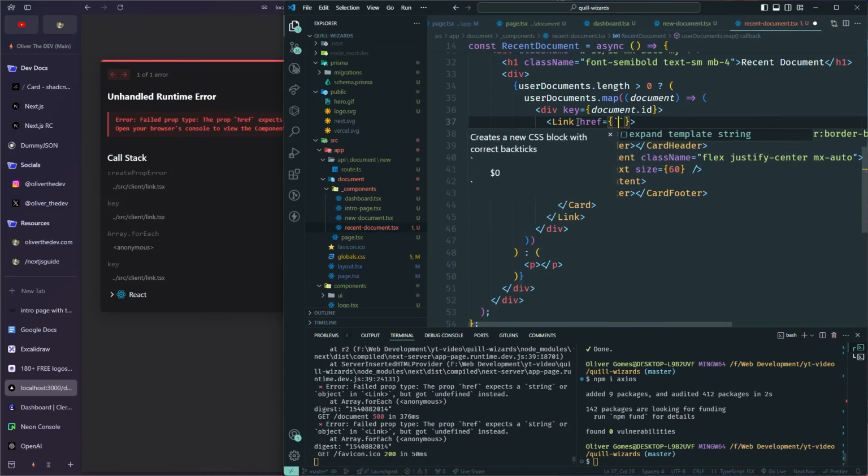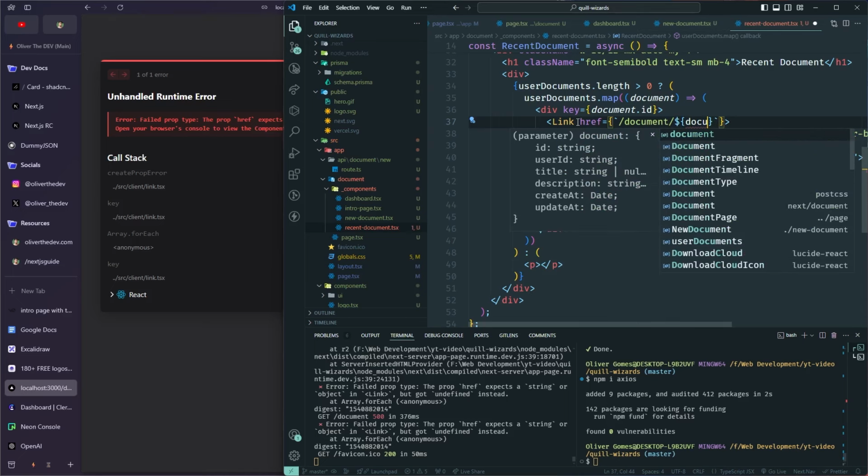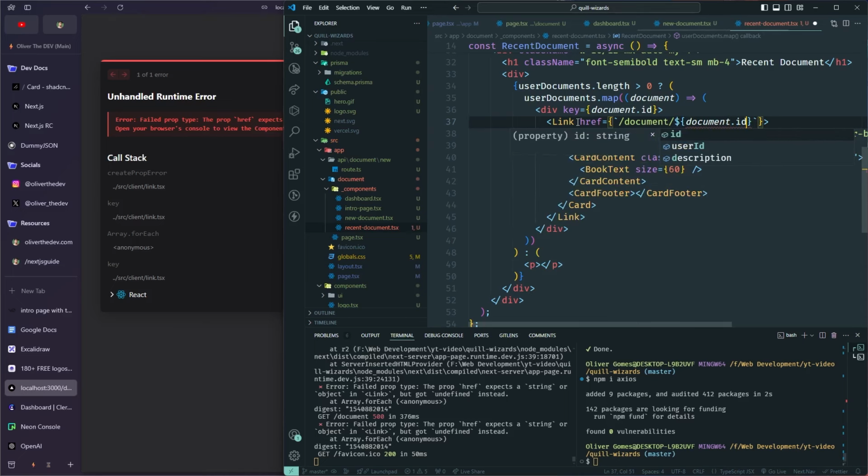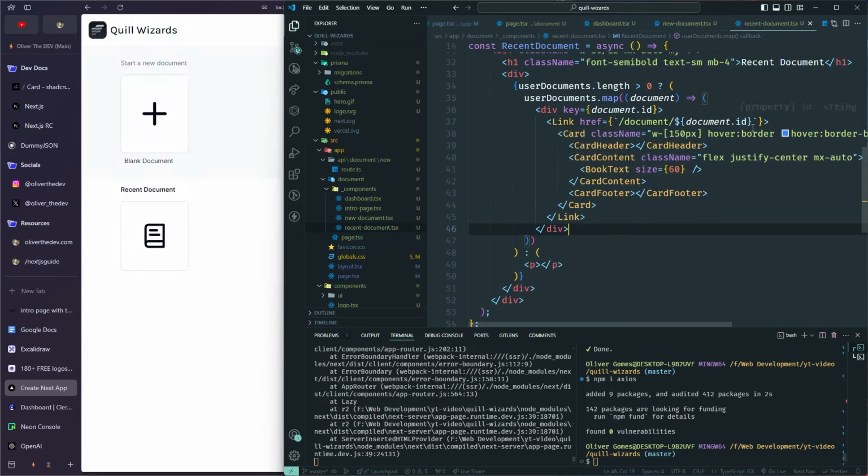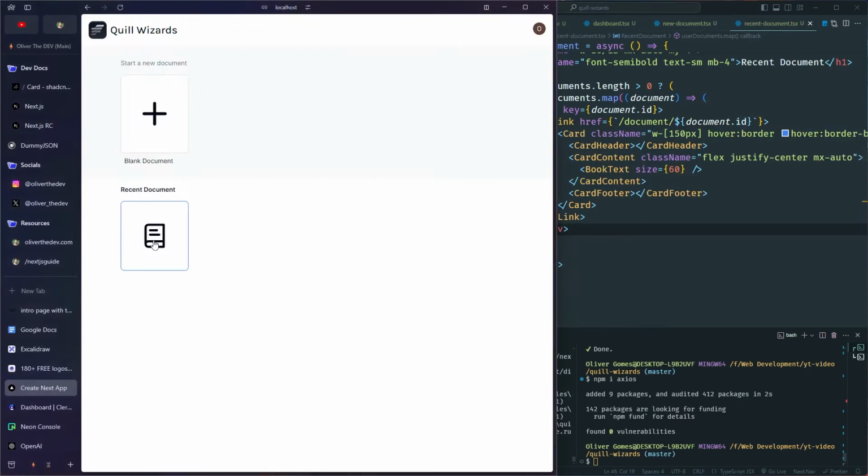Now here what we're gonna do is document slash document movement.id. We haven't created this route yet, but we're gonna create that shortly. So we have that. Once we click on this, so we created this.